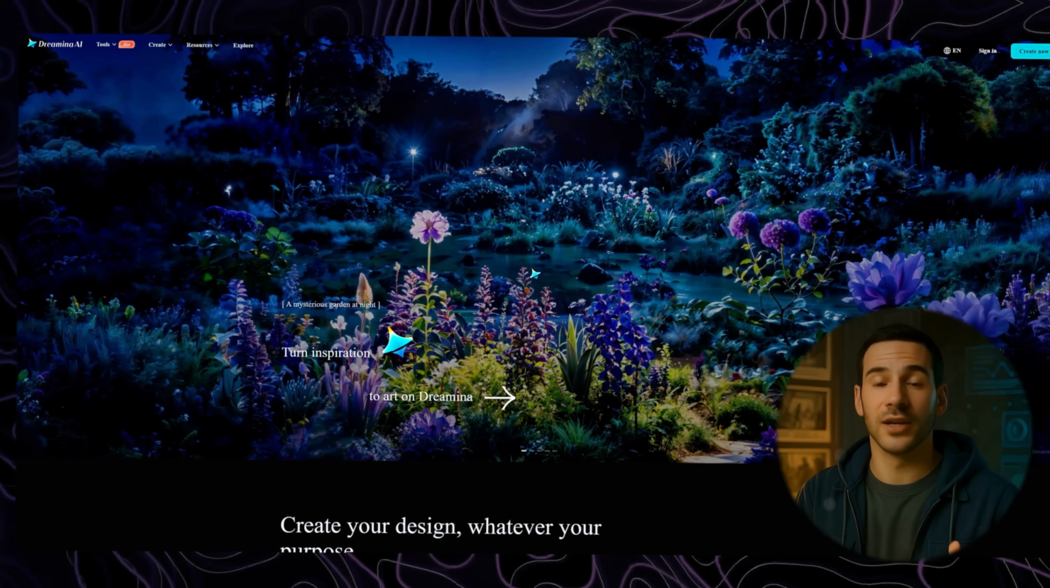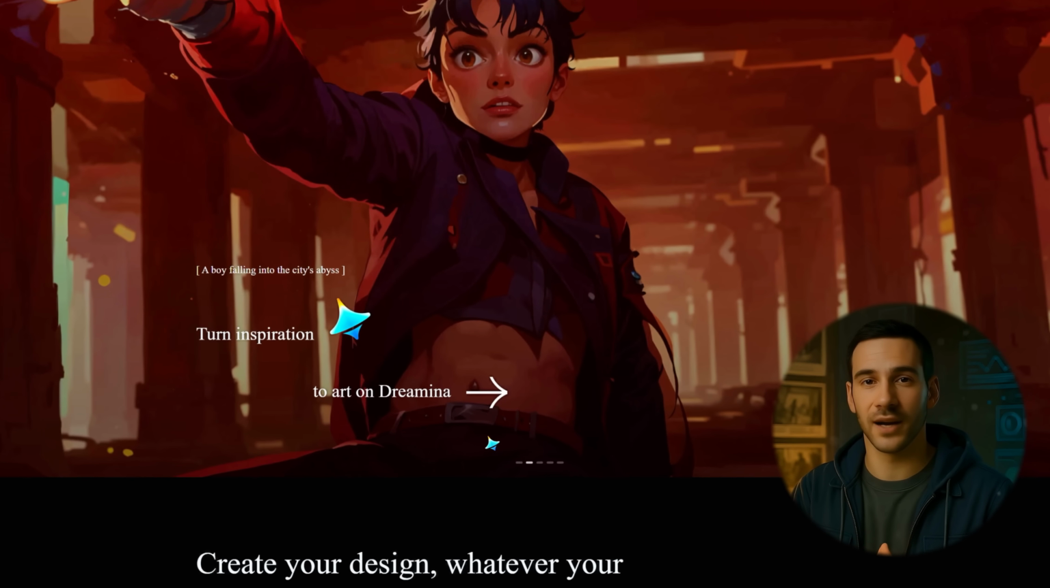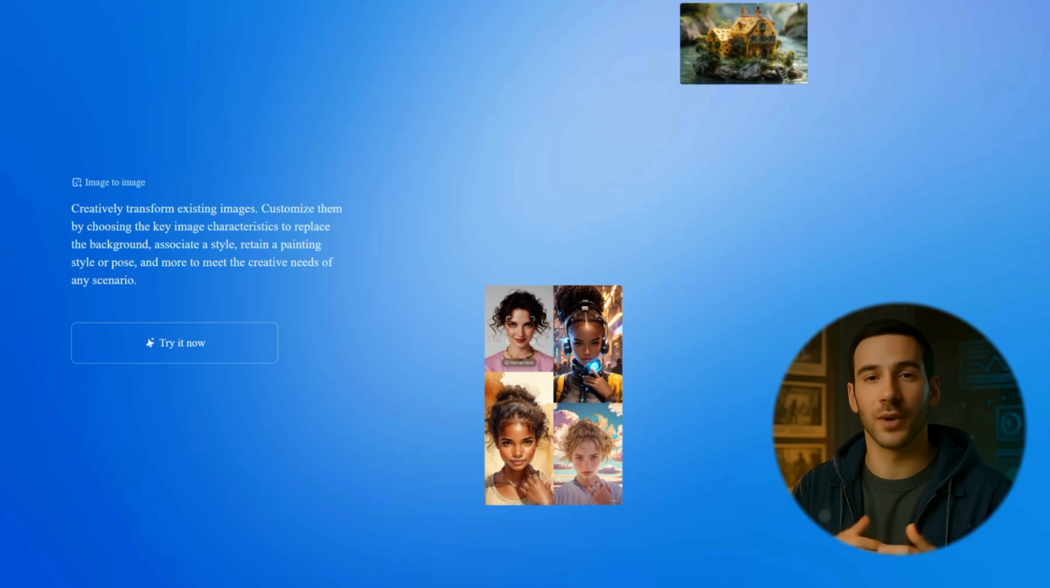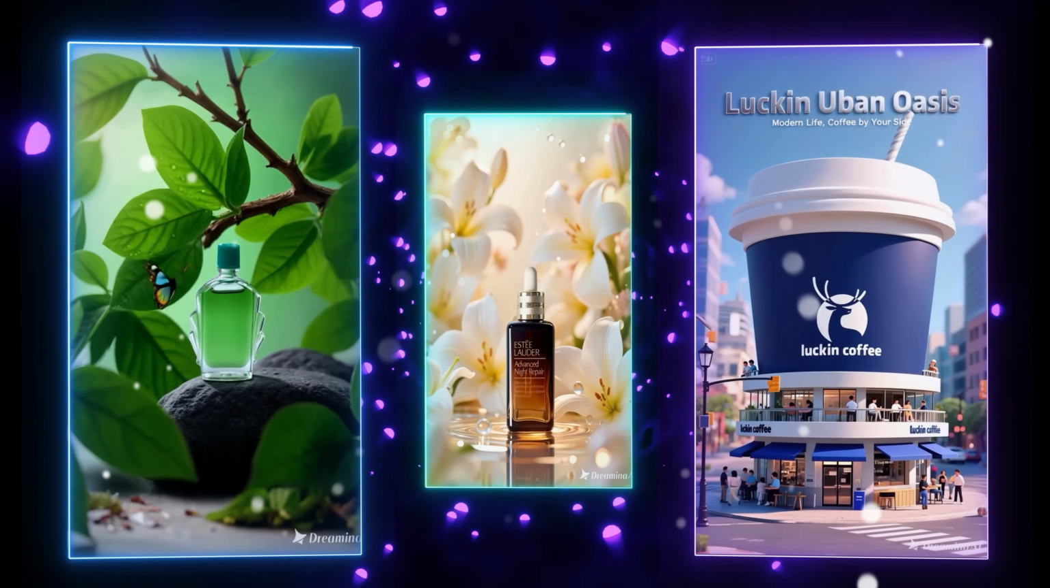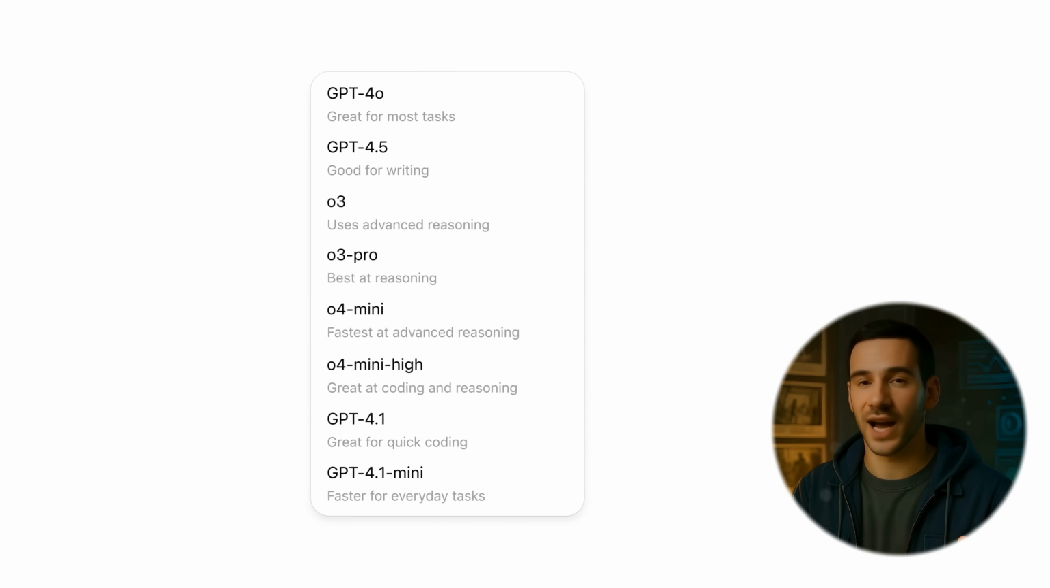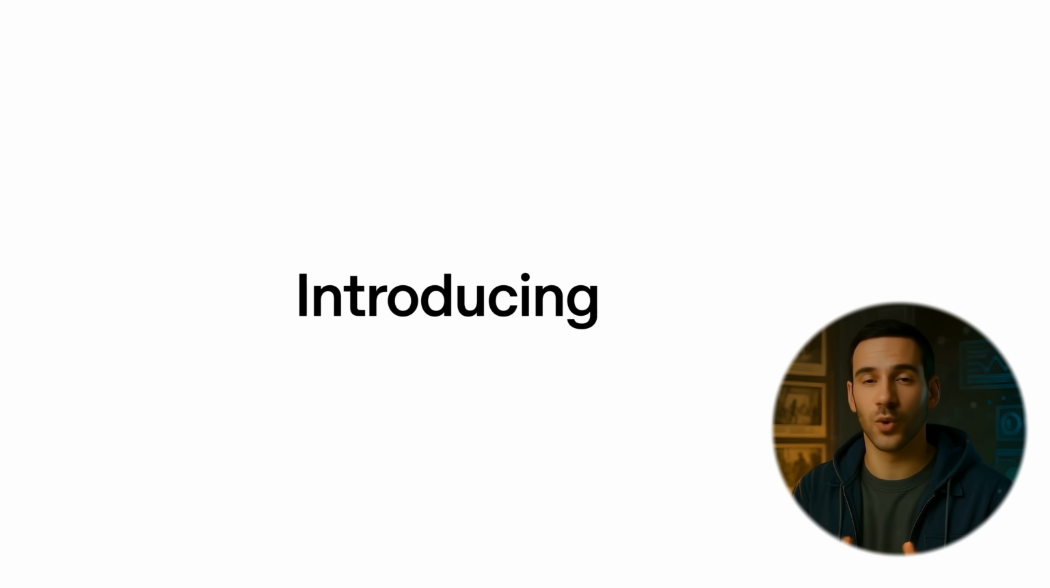Alright everyone, in today's video, we're diving into something really exciting. We'll be putting Dreamina, a brand new AI creative platform from ByteDance and CapCut, head-to-head against Canva and GPT-5's image generation. Before we dive in, check out what Dreamina can generate. Really impressive, right? If you've ever created content online, you're probably familiar with Canva and GPT-5, OpenAI's latest all-in-one model.